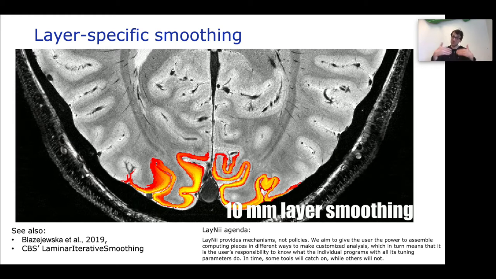This puts some extra burden on the user because now the user needs to know if it's okay to apply this smoothing, for example, or the deveining in this particular case. So the user needs to understand what the programs do, if the underlying assumptions are valid in the respective application.